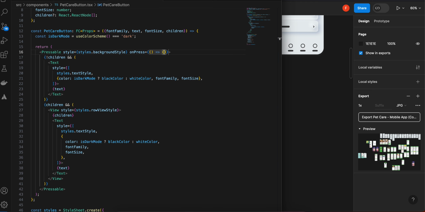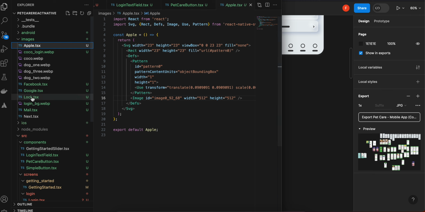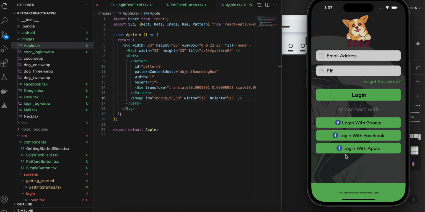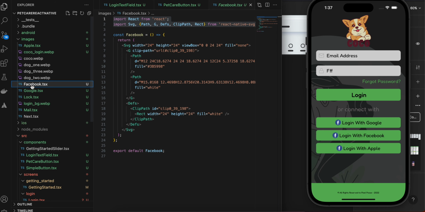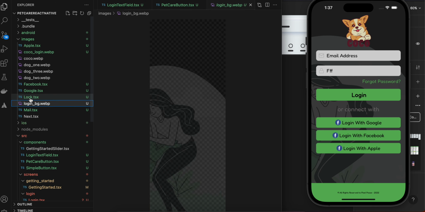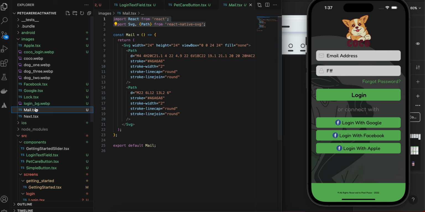Firstly, I have added all the images for this login screen inside our images folder. Here you can see the Apple one doesn't work, and the Google SVG also doesn't work. That's why I have added a Facebook icon for all the text on the button. I have tried doing it, but it wasn't working anyways. Then I have added this Coco image, as well as the ones for Facebook and Google. This is the login background, this is for the lock text field, this is for the password, and this is for the email one.